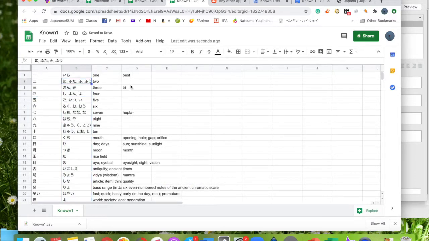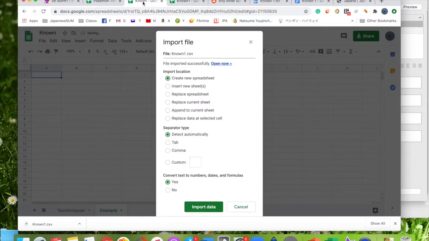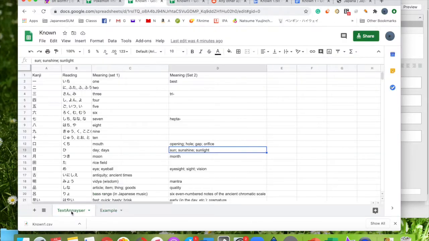It doesn't really matter. You can even make these all into different columns like I did earlier and separate it out on your sheet.